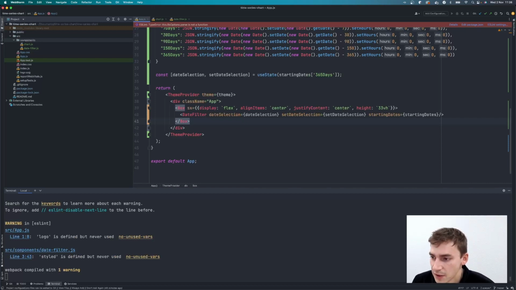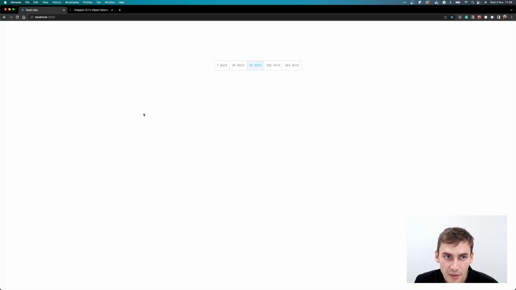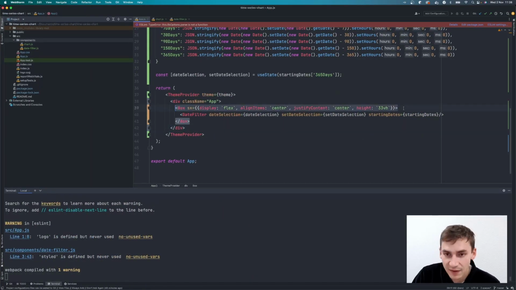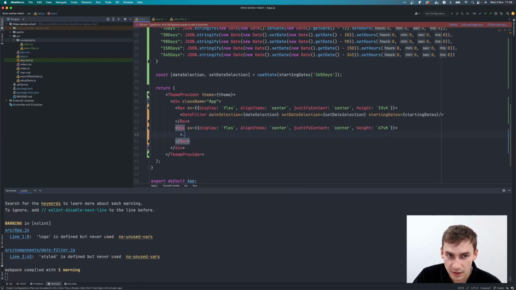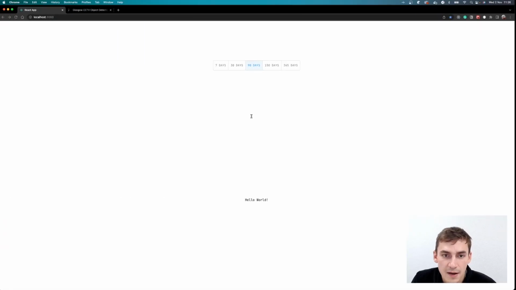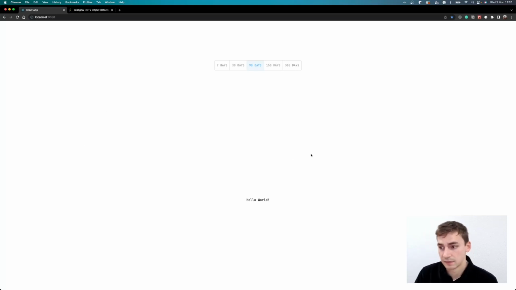So I'm going to start by adding a responsive layout in my app.js file. Remember, we've got our box, which is laying out the date filter to occupy 33% of the viewport height. We want something similar for the chart component, but we want this to occupy 67%, so the rest of the viewport height. I'm just going to close that box up there, and let's just have a string that says hello world, or something like that, and then we can see that this space is already nicely laid out for our chart to go inside of.